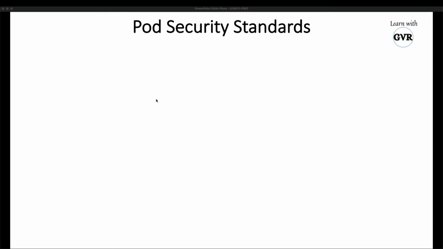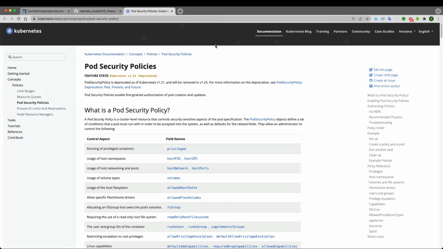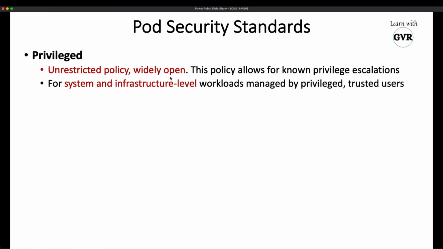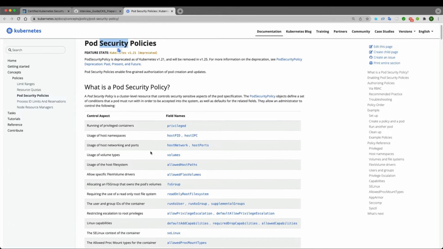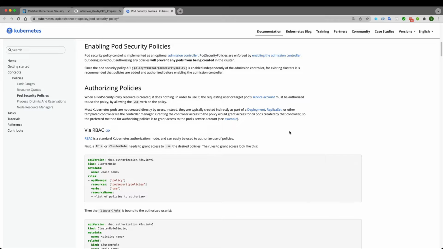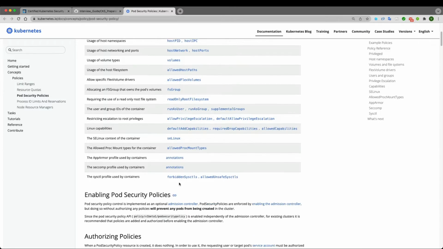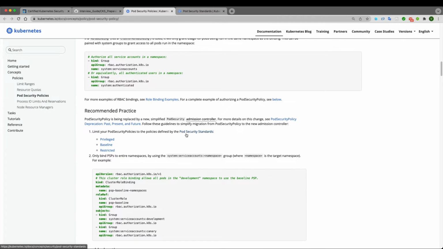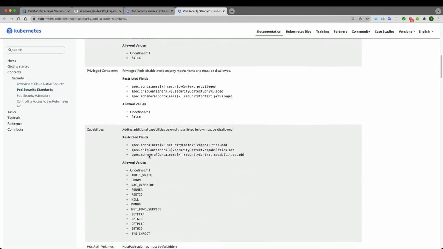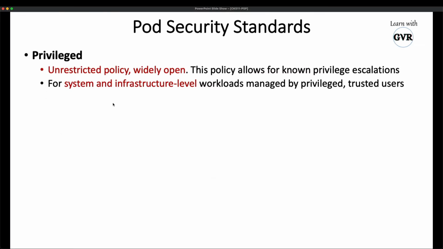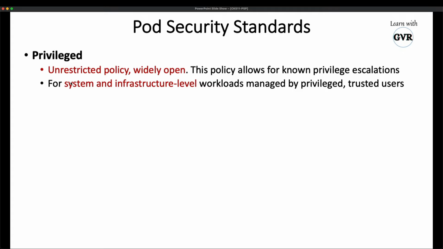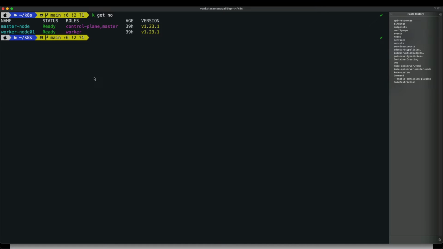Pod security standards. Yes, our main topic is the pod security policy, but what are the pod security standards? If you look at the documentation, scroll down, the link is given, pod security standards here. These are very big documentation. Here, if you want to secure a pod, there are three different ways you can secure. One is the privileged.